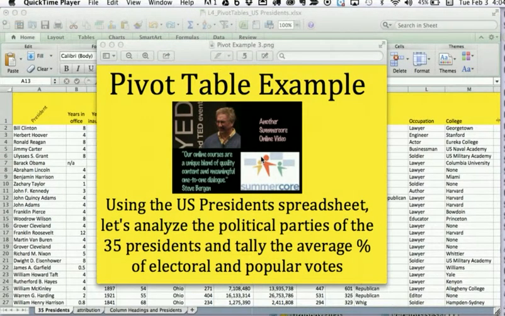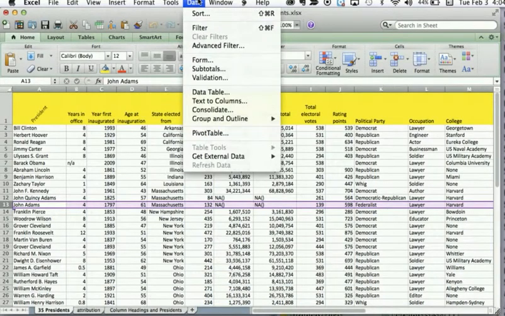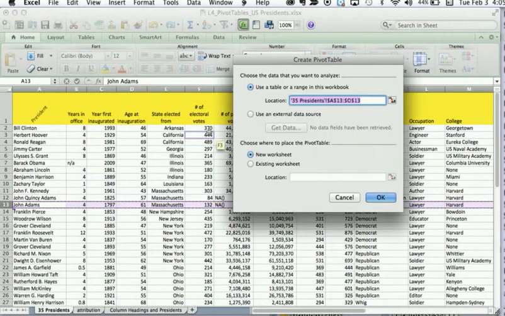Okay, another example. We'll do a little harder work this time. We're going to analyze the political parties of the 35 presidents, and this time we're going to tally the average percentage of electoral and popular votes. Again, I'd love it if you beat me to it, and I'll give you opportunity to pause and actually do that. Pivot table, take the data.